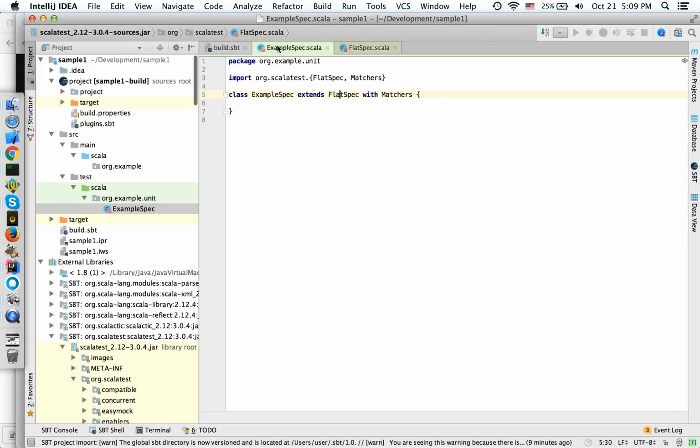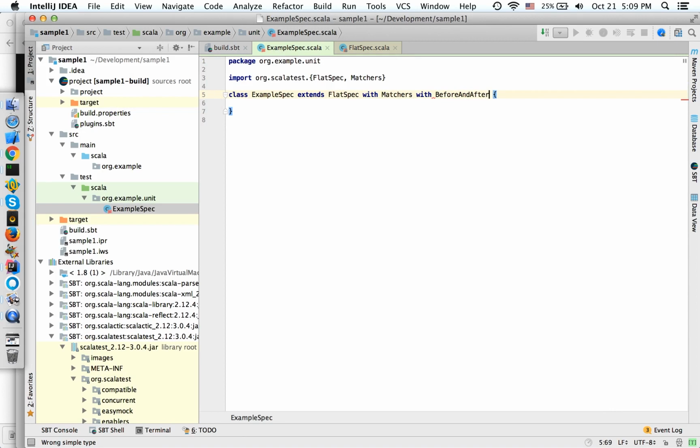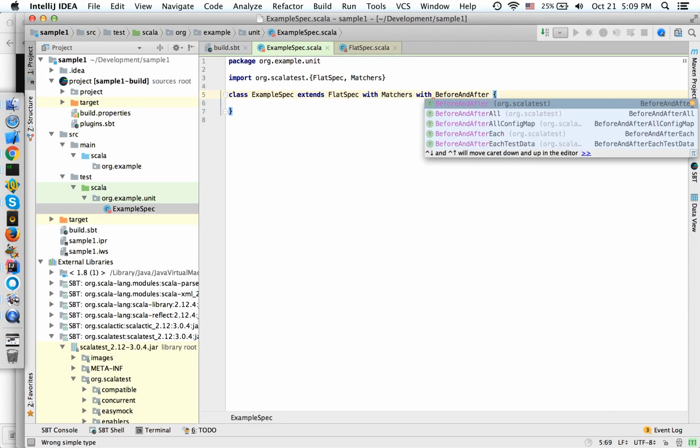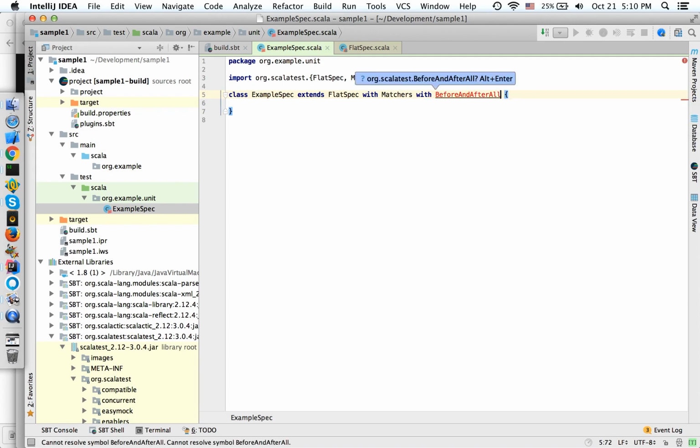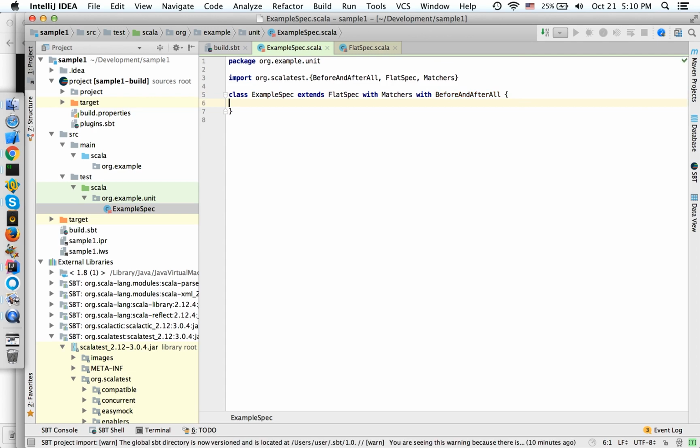And I go to my code. Suppose here I say with before and after, and then I have a choice. Well, let's say before and after all. I'll type this, and now I'll do nothing. I'll just continue editing. It automatically added this import because it's an unambiguous import. There's only one class that you can import with this name.